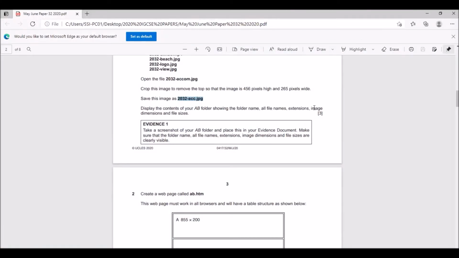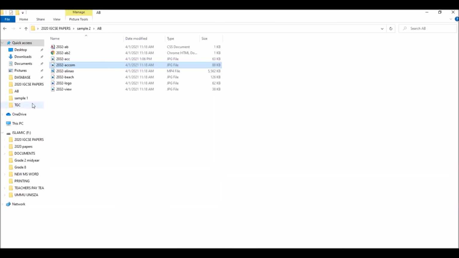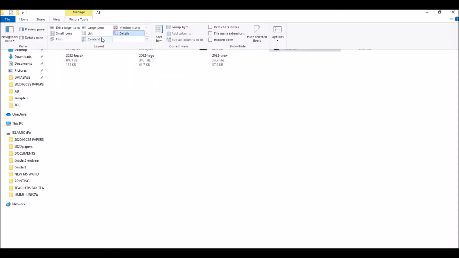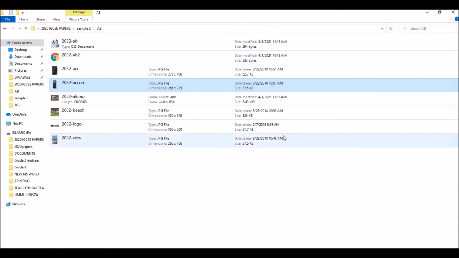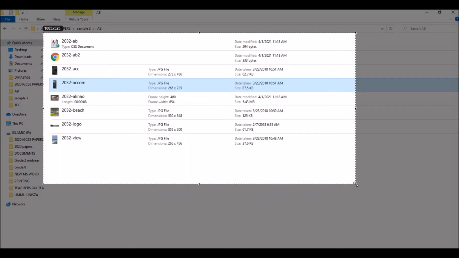Now you see that's 3 marks. Then the question says take a screenshot of your AB folder and place this one in the evidence file, and you need to show all this. I showed you in the previous example, in part 3 of this video, how to do this, but you can just quickly do it. Let's say this AB folder, then you click on view, then you click on content, and you just take a screenshot of this place, only this place.